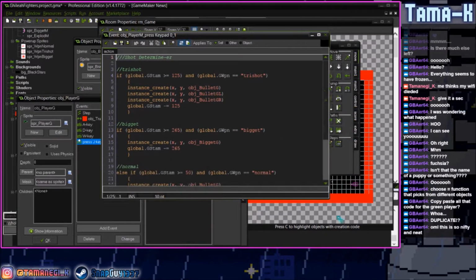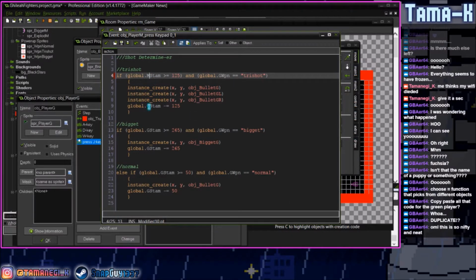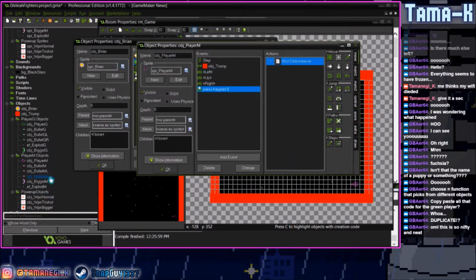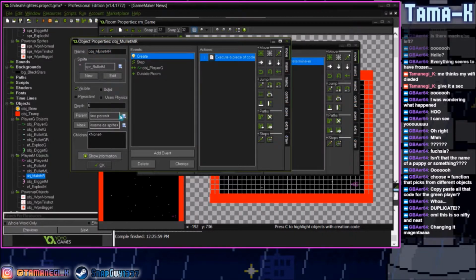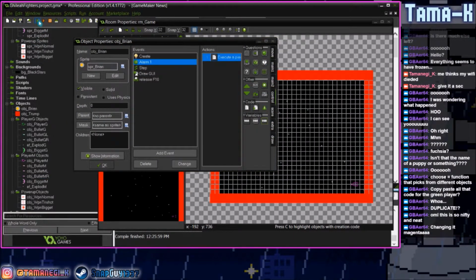And now we just change everything to suit the magenta player. Oh, I'm missing MR. Whoops. Missing bullet MR for some reason. Oh, I called it mullet. I'm a genius. Okay. That should be all of it.